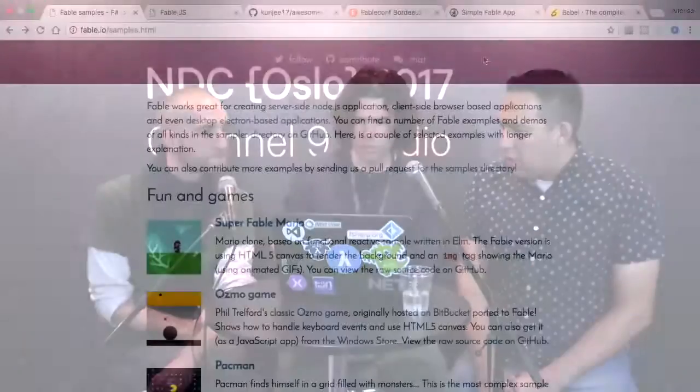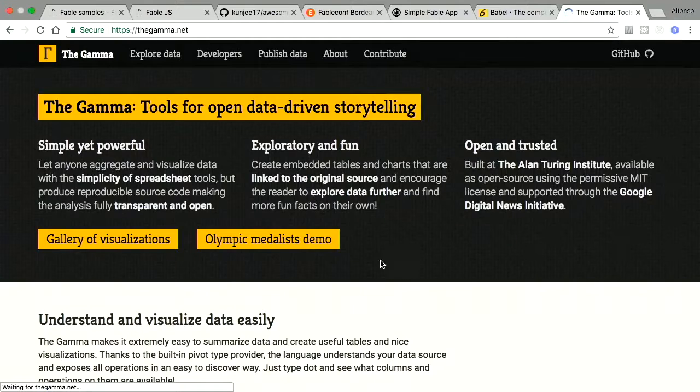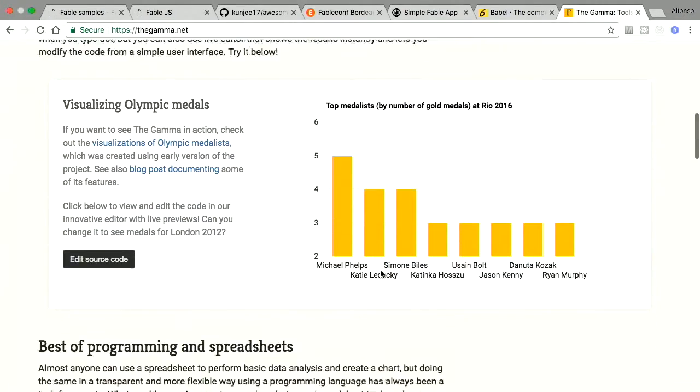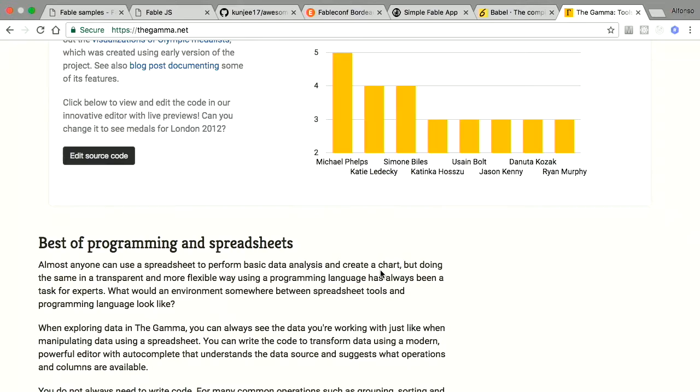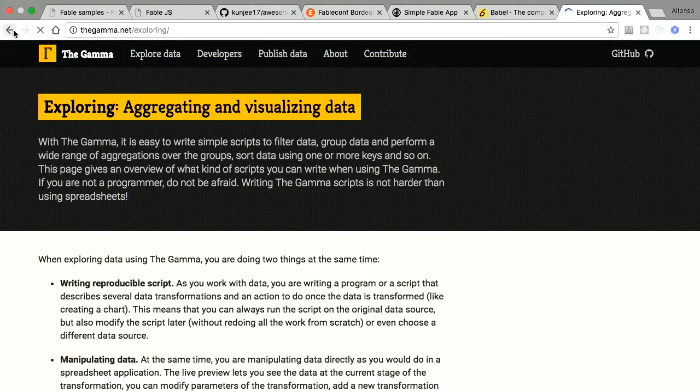But on that question, do people actually use this? People do use this in production. Yes, in production. I want to show you, for example, the gamma.net. You should check this. It's a wonderful project by Thomas Petricek. I don't know how we are running on time. Only 2 minutes, yeah.